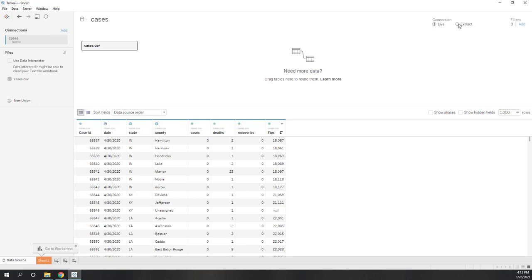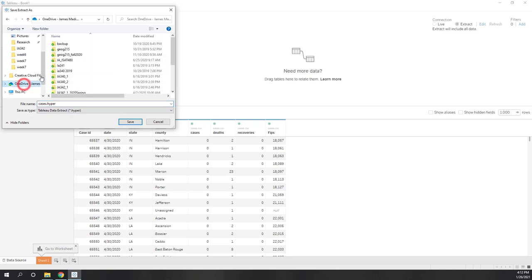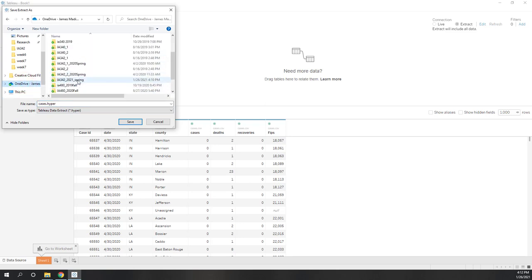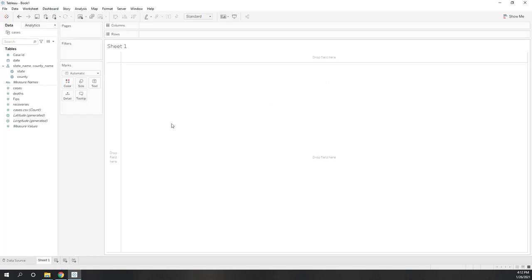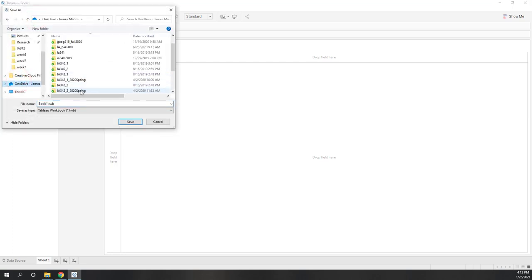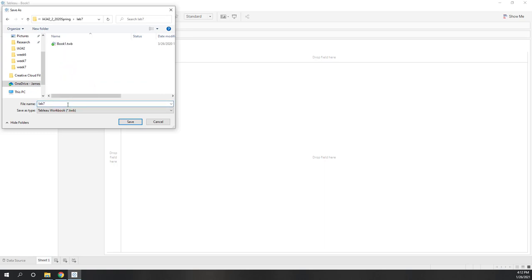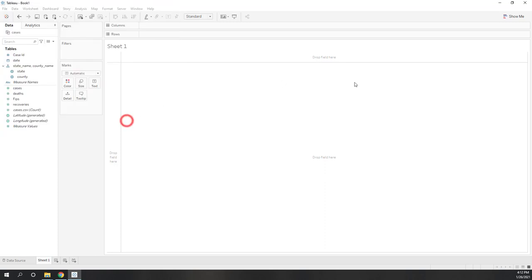Before we start, let's create an extract, so that we convert the data into hyper format to speed up our queries. Now let's go to the sheet, and Tableau will ask where you want to save your extracted file. Let's save that in the same folder. Let's also save the workbook to the same folder and call it Lab 7. And let's drag FIPS to the dimensions, because this should be categorical data. All right, now we have the data ready.